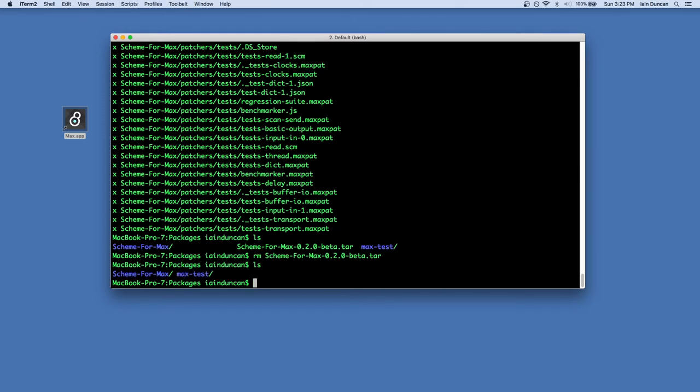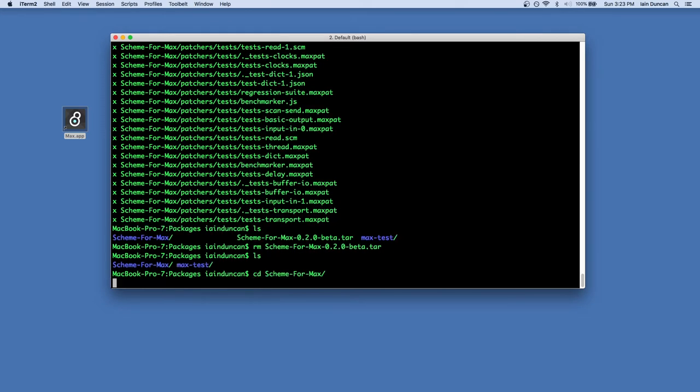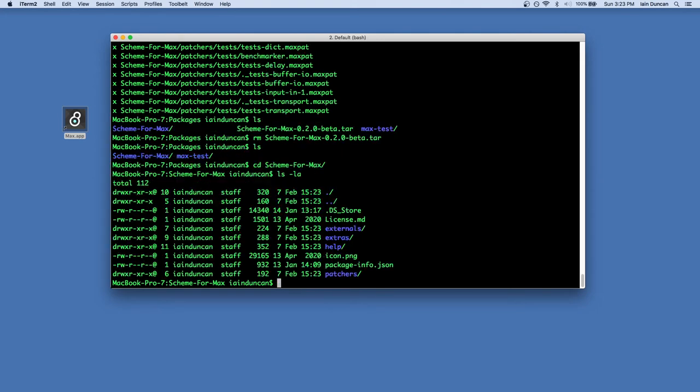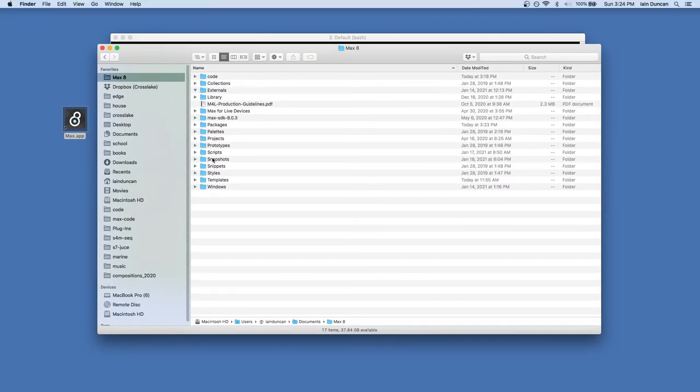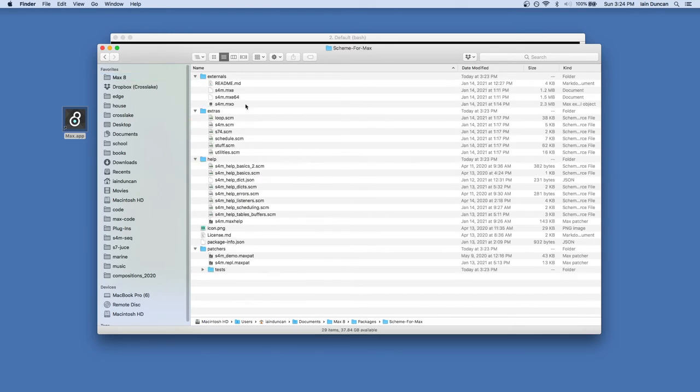We have the package directory. If we go into the package directory, you will see that we have externals, extras, help, and patchers. And let's open that in the Finder as well. So here's my Max8 directory in the Finder. In Packages, I have Scheme for Max, and here are all the folders. The important one is here. This is the external, s4m.mxo.